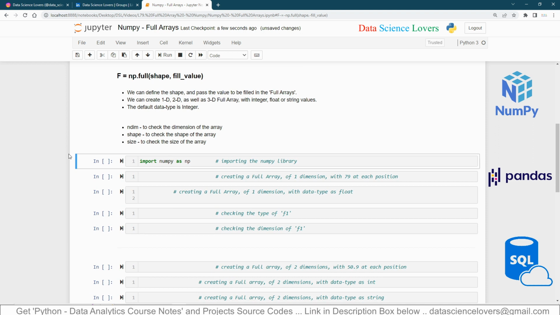Now to start with numpy array, first of all we have to import the numpy module, and the syntax is this: import numpy as np. We will run this. The module has been successfully imported in this Jupyter notebook.